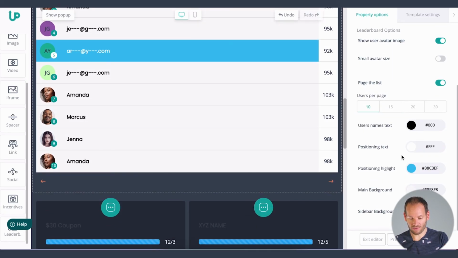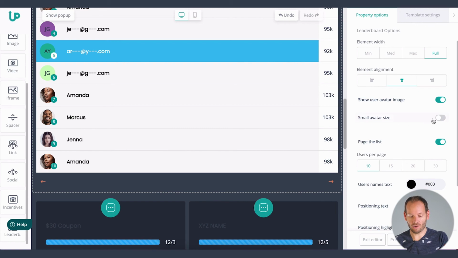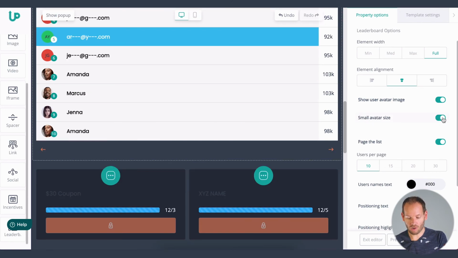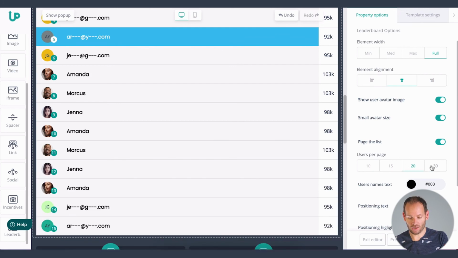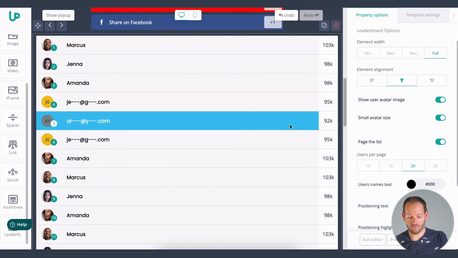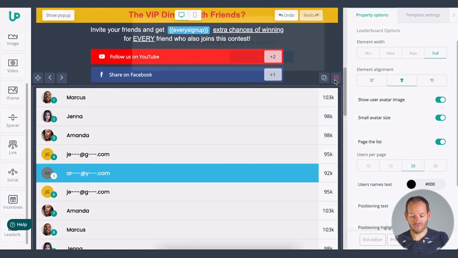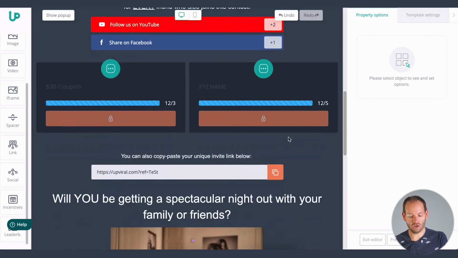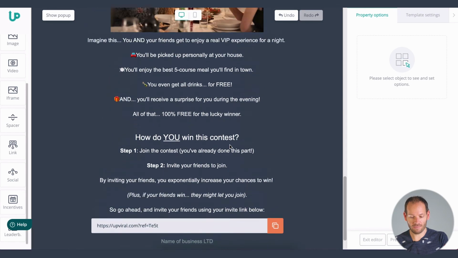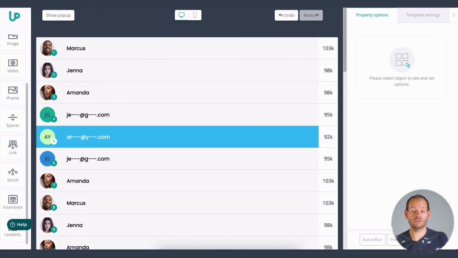And just like any other element, there's a couple of things you can actually decide on. For example, maybe you will make it smaller, or you can decide how many you want to show, like for example, 10 or 20 or 30 people. That's all up to you. And just like on the previous page, anything is fully drag and drop. You can customize it as you see fit, and that's how you design your 2 pages.